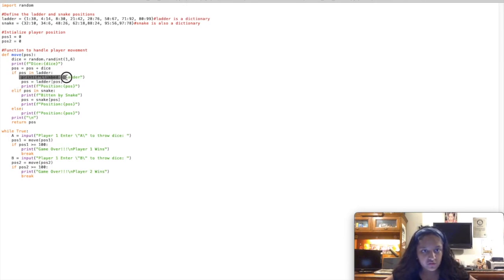So first it's going to print climbed the ladder, and then it's going to change position's value, okay, if position is on ladder, right? And then now the player, if he has climbed the ladder, he should know which position he is on. So then we'll print position is equals to whatever the position is, right?